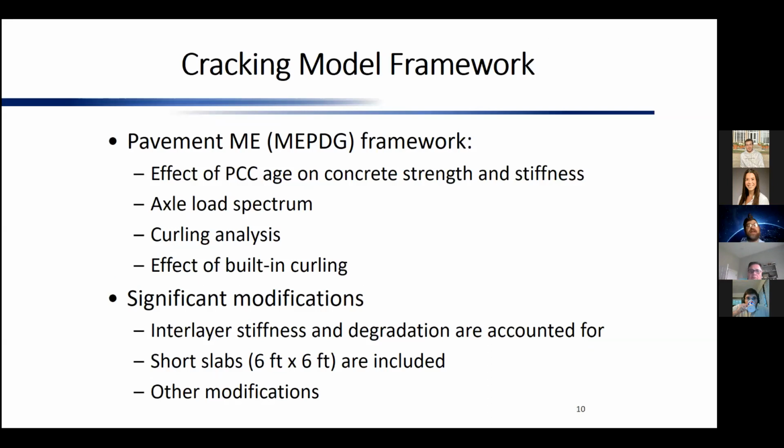So basically, I will concentrate on the cracking model and the general design framework. The cracking model has many features similar to the Pavement-ME cracking model, but we introduced several significant modifications in almost every aspect of the analysis process. And on top of it, we expanded the applicability of the system. As you know, in the Pavement-ME, the minimum thickness of the overlays is 6 inches, and the minimum slab width is 12 feet.